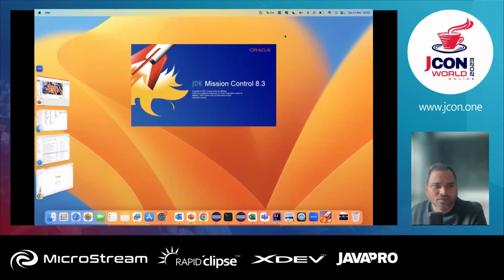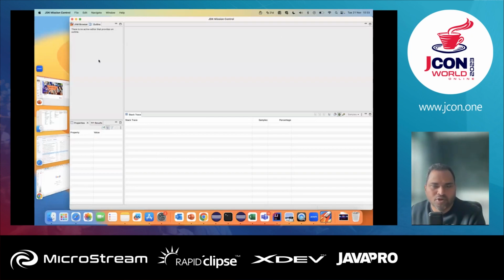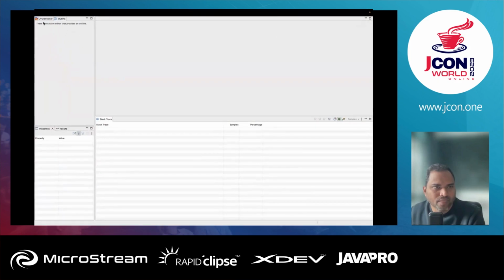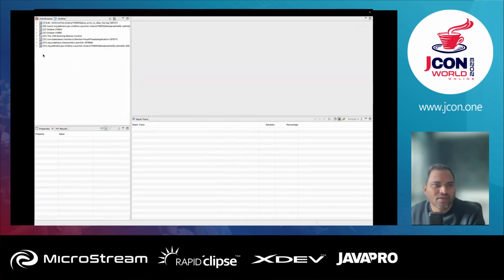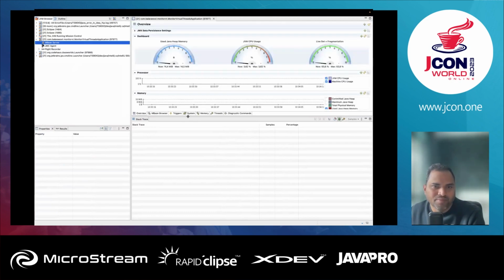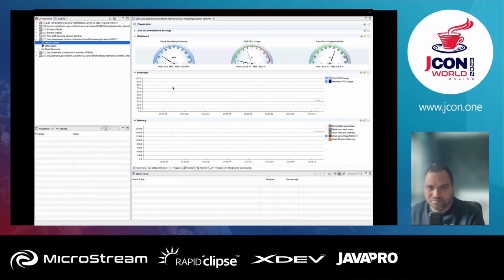And what we will see is that JMC provides a nice visual user interface to monitor our Java applications. So what we see is there's a JVM browser, which actually lists all the applications that are running on this machine. And we see our application, monitor virtual threads application, is also listed here. And let's interact with it. So it provides an MBean server, which basically connects to the MBeans using JMX, and it gives a lot of information about the processor, memory, and we see the usage of CPU and memory here. But there's a lot more.